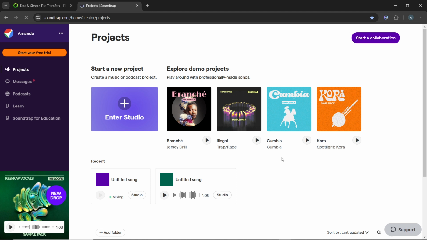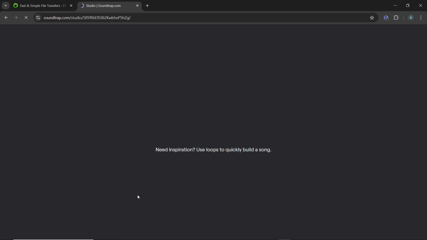Log into your account using your account credentials. And once logged in, it's going to take you to the home page, which you have in here. From the home page, go to the project section in the middle of the screen. Open an existing project by clicking on the studio button right next to it, or click on enter studio to create a new project. So let's say this is an existing project. I'm just going to click on studio and it's going to take me right into the studio.